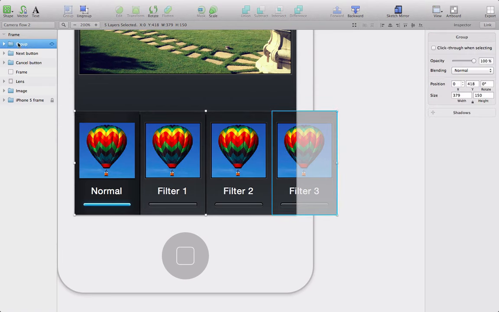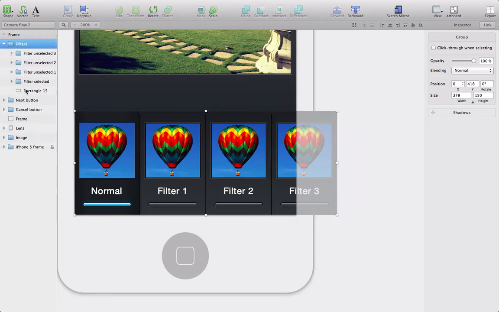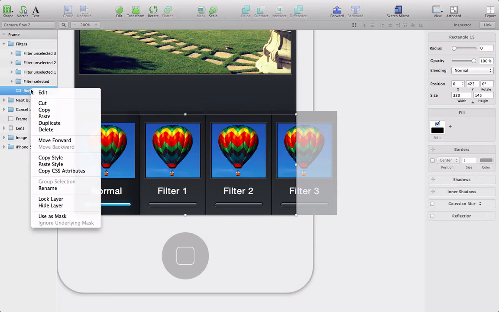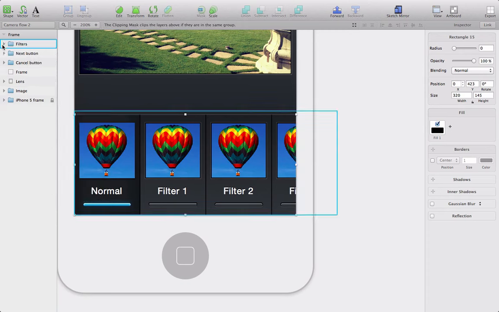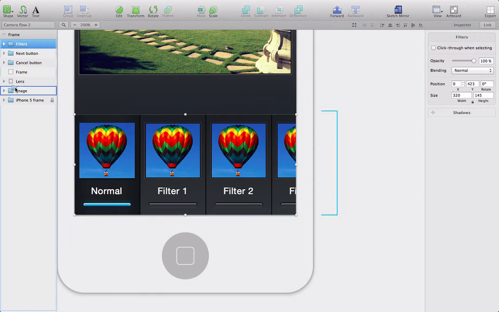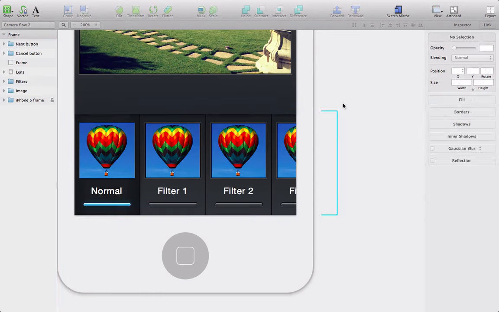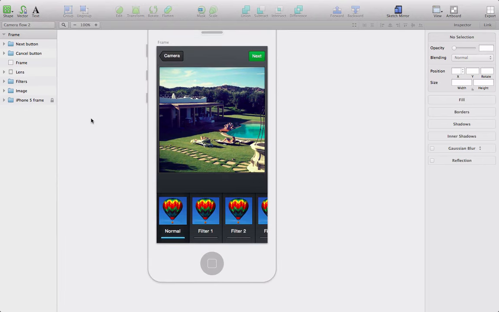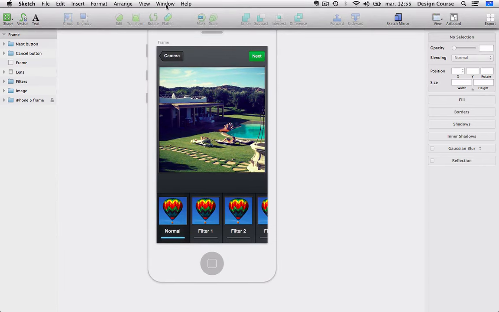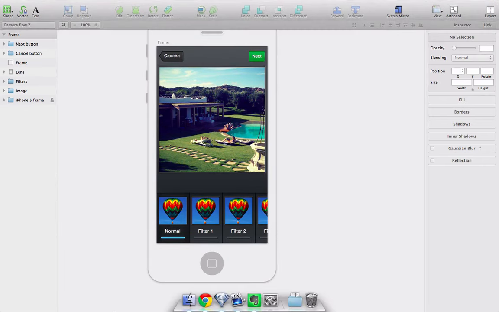Now group these 4 and the black rectangle over here in a group that we'll call filters, and use this rectangle as a mask like this. Now we're going to place the filters group below the lens in the left panel like this, and I think we're done with the filters page.